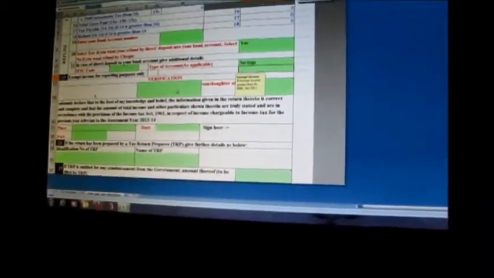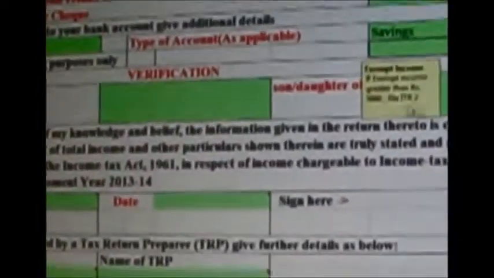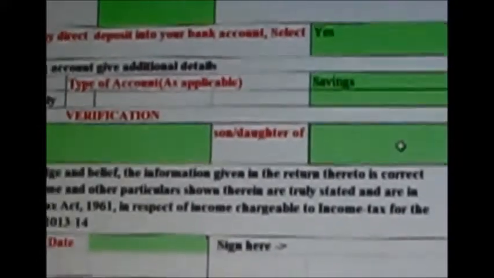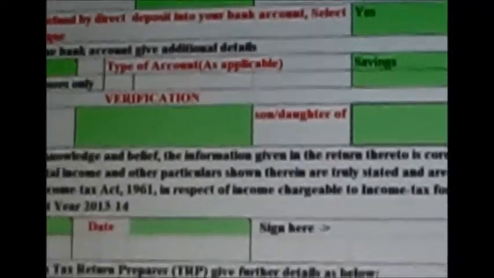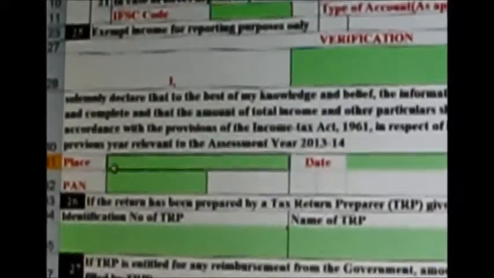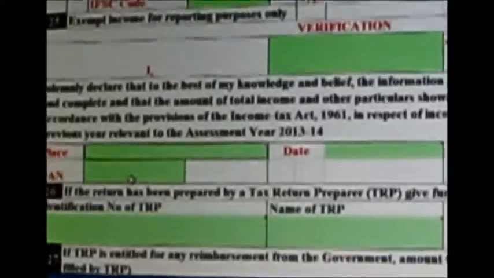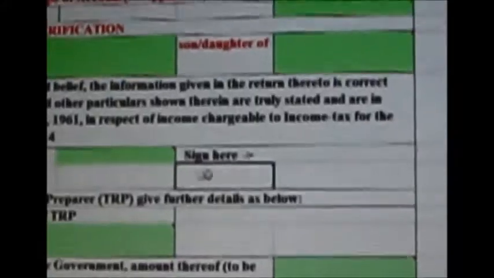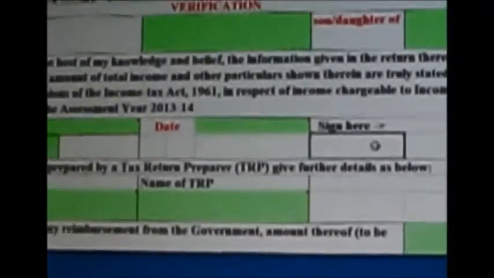Right now, the procedure: write this verification. Write your name, son of, your father's name, and your grandfather's name. Then this place, Pune, PAN number, date, and sign here. The sign here option is for manual entry; we can't sign here. So there is another option of digital signature, in case you want to sign. That we will look at later.